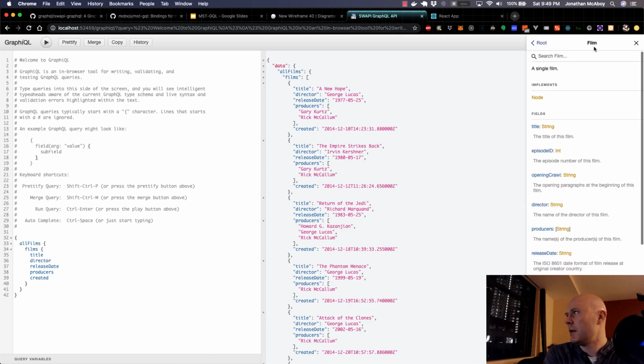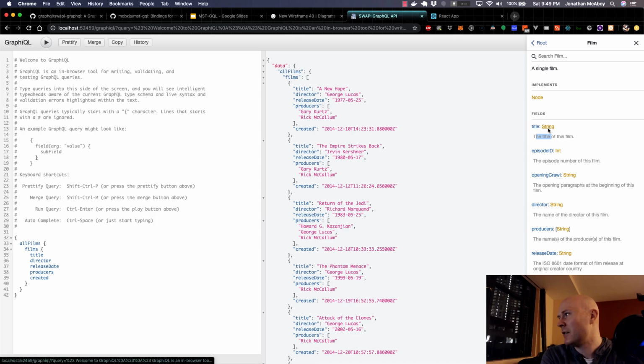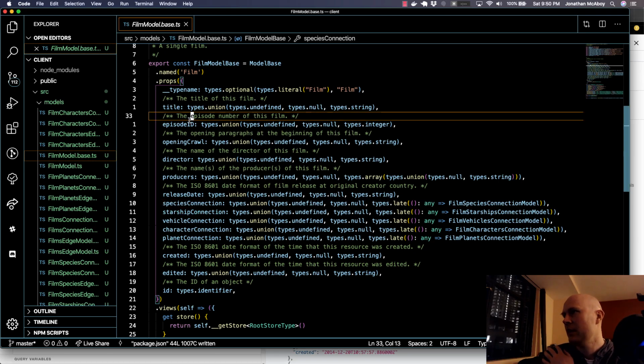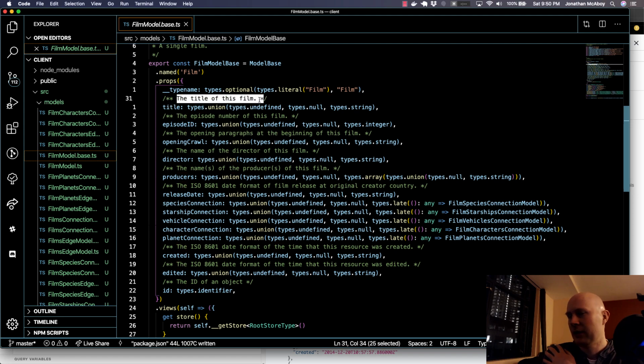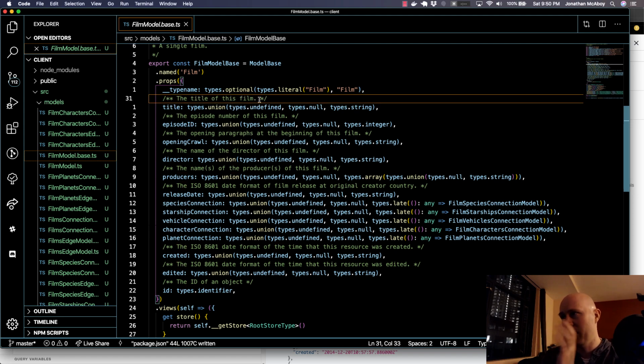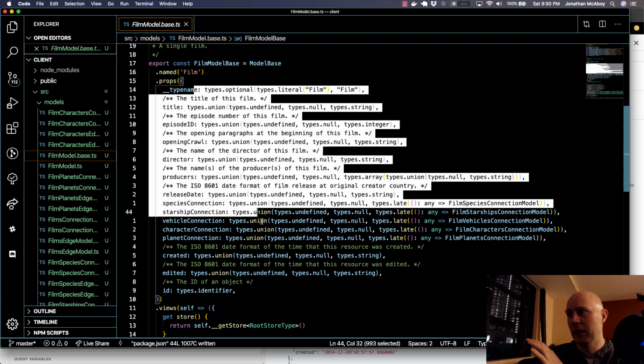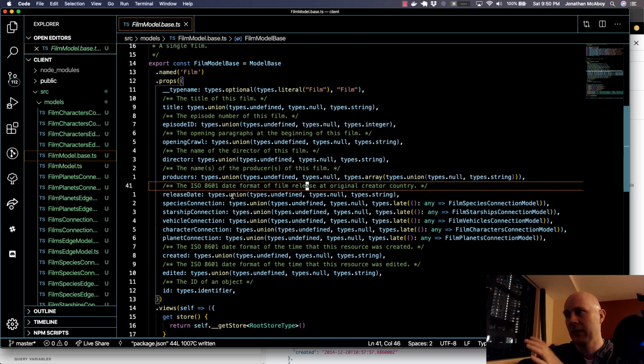So if you actually look at the film documentation in the actual Swapi GraphQL interface, you can see all these different types here and the annotations. So for example, this is a title of type string, and it's the title of the film. If you go and look at our code, this is the same exact thing. It's a title of type string. It also includes this stuff in here for null or undefined, but it also has the same exact annotation. So literally what it's doing is it's going and grabbing all that information on the backend GraphQL server and just recreating the model here in MobX State Tree, which saves a ton of time.